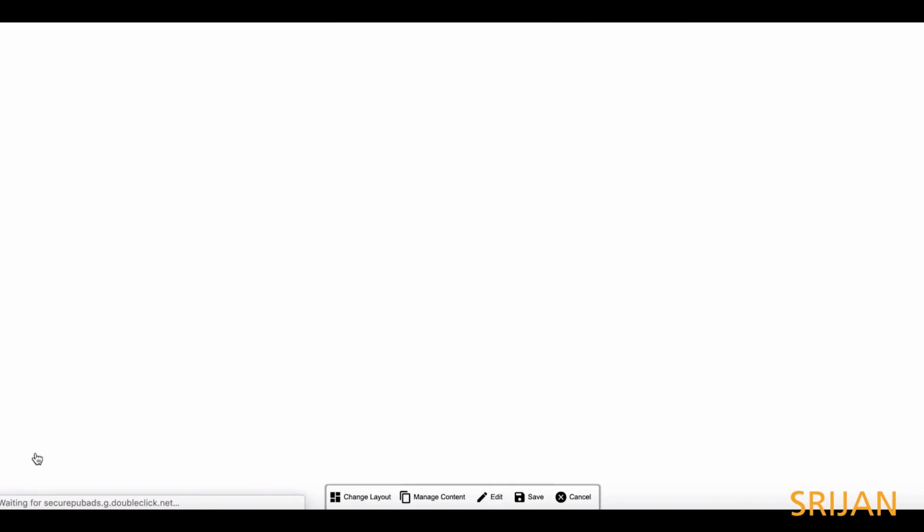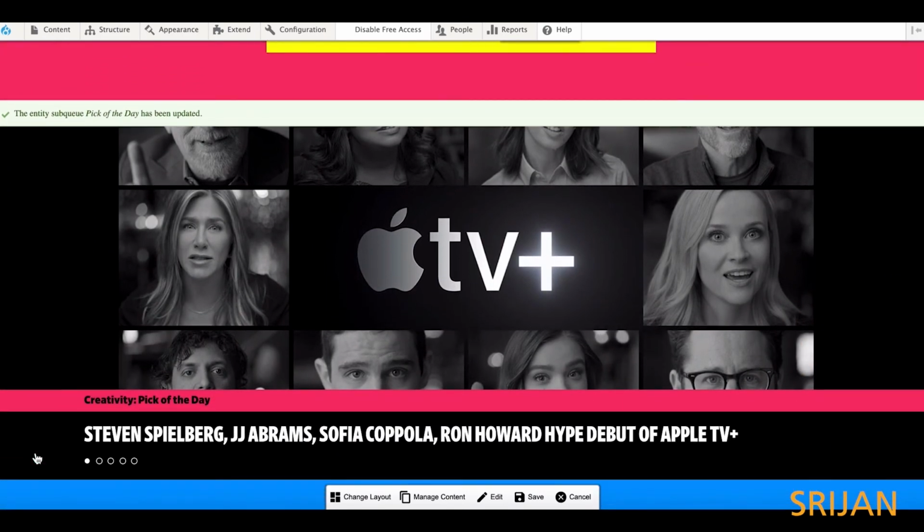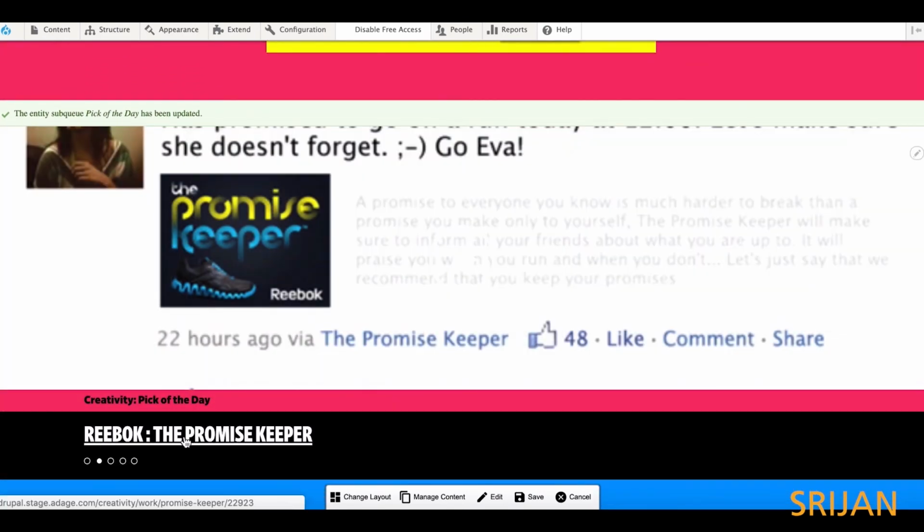Then hit the save button, and we'll be redirected to our actual page, and it says the entity subqueue pick of the day has been updated, and you will see the second item, the promise keeper, as the second in the list.